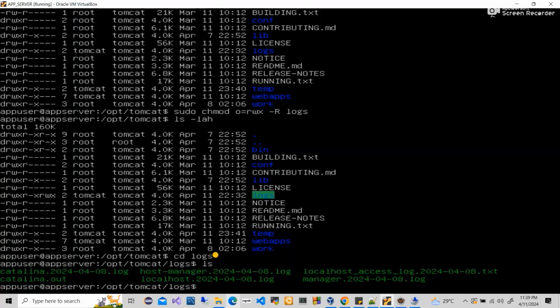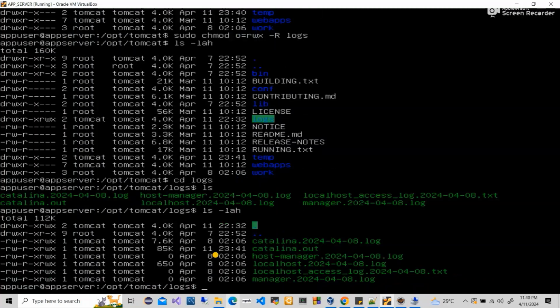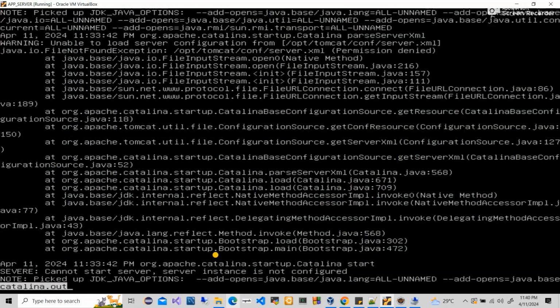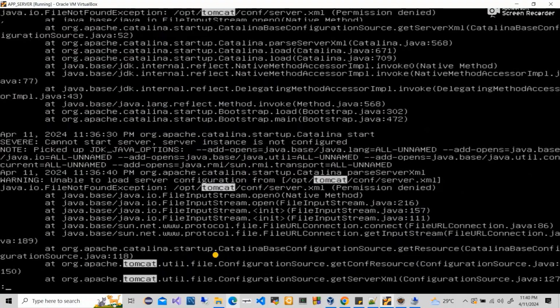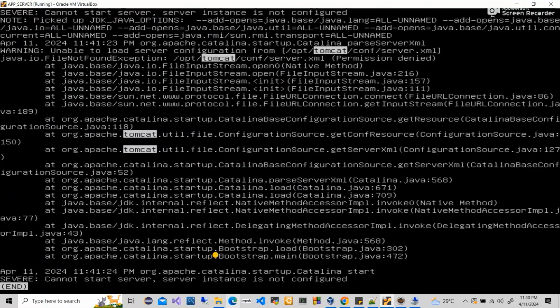So let's go into the logs and see what the issue is. We'll use Catalina.out. Let's check Catalina.out, and that's the server log, and see what the issue is. It's showing so much information here, so let's go to the end. Alright, it complains about being unable to load server, which is the Tomcat conf/server.xml file. It says permission denied, so it's more of a permission issue.